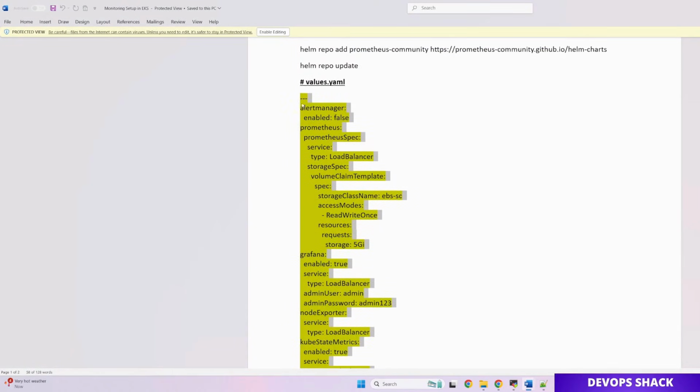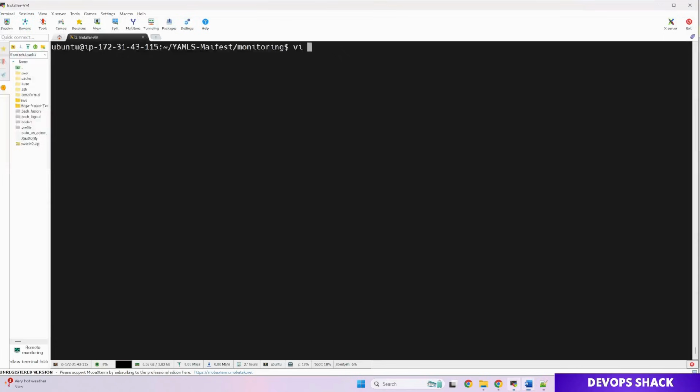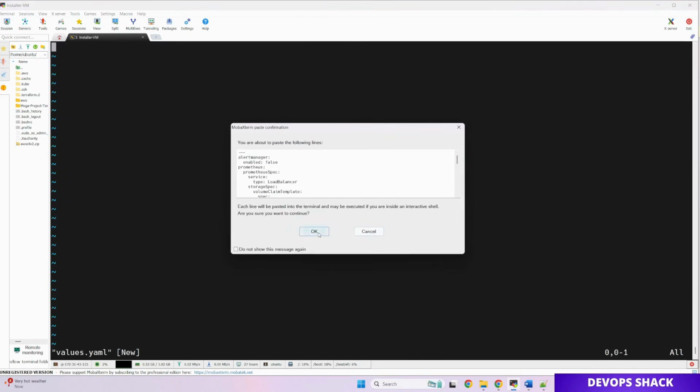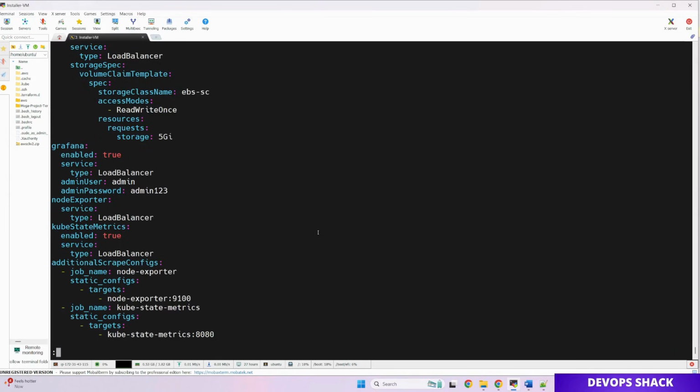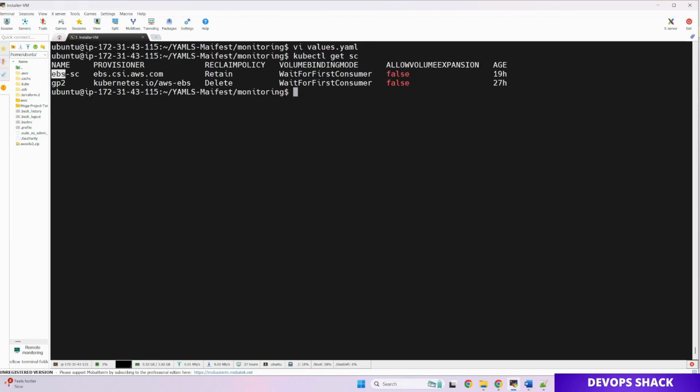Helm we have installed already, so let us create this file, values.yaml. We can paste it here, save this. Just make sure that the storage class name you are putting is right, based on what storage class you are using. So I have created storage class ebs-sc. If I show you again, kubectl get sc, you can see the storage class I am using is this one. So make sure you are choosing the correct name.